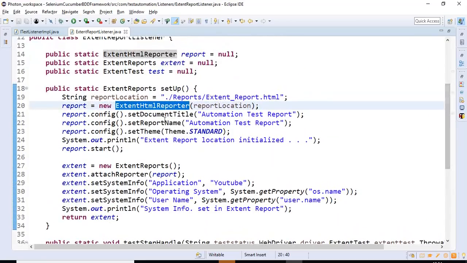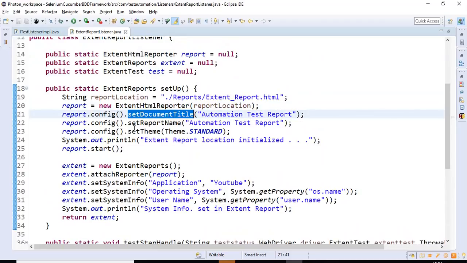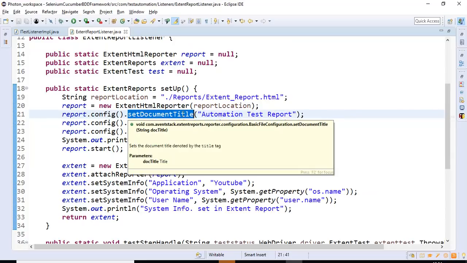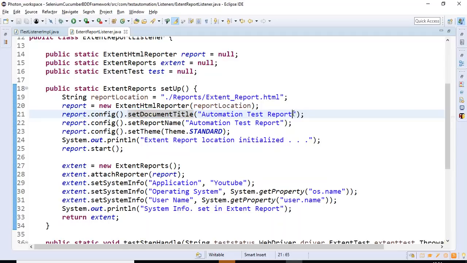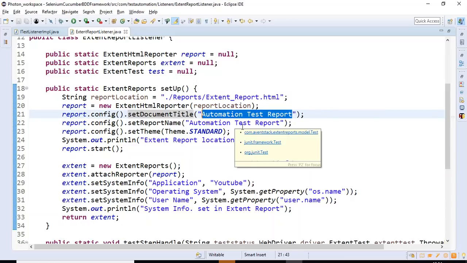Then we are setting the document title. After that we are setting the report name. The document title is nothing but the tab name. For example, whenever you open any HTML file, there will be a title, that is, the tab name. That is what we write here. You can specify anything here, and that name will be displayed on the tab. After generating the report, we will modify these and I will show you how exactly it impacts the report.